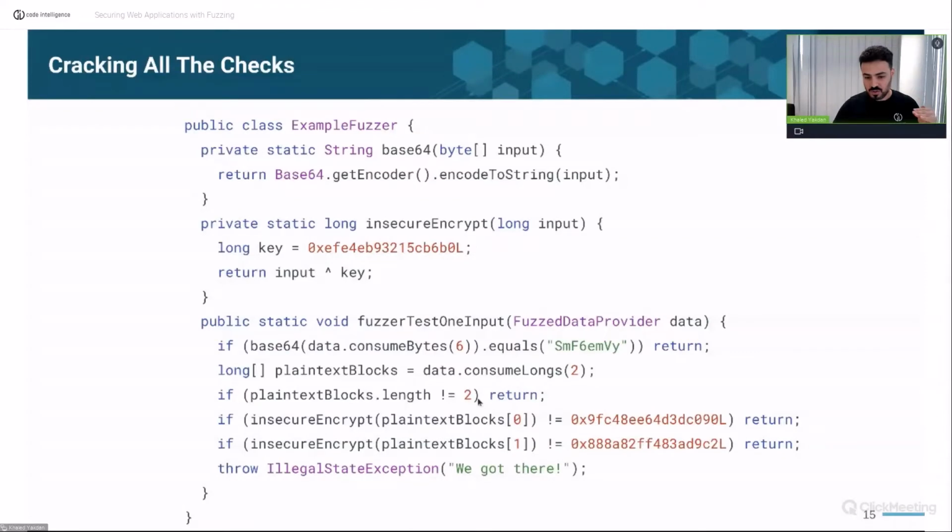if all these checks are fulfilled, then we will just throw this exception saying we got there. And obviously here we have a more involved example because we have encoding, we have XORing, and this is pretty difficult to come up with by chance.